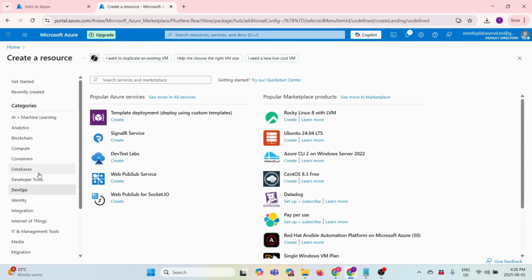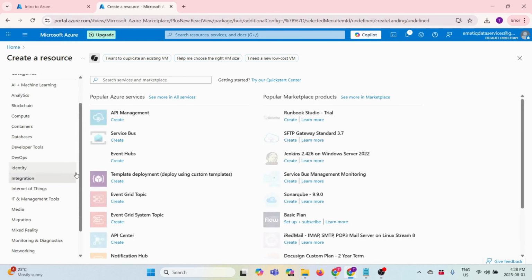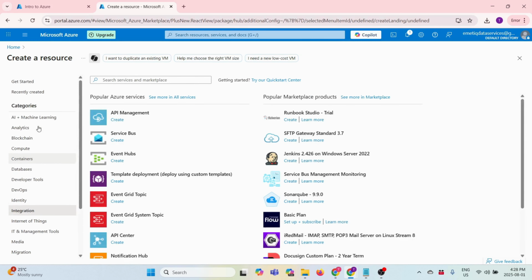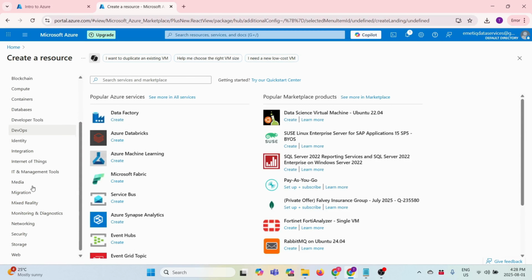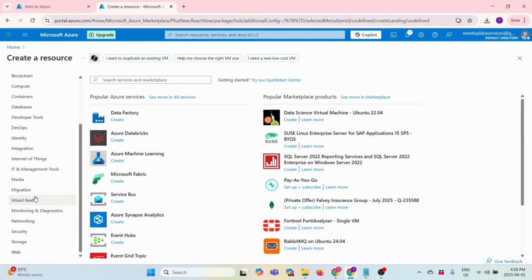DevOps, then integration, analytics. So the same service may come under different categories as well. So I just wanted to let you know that there are so many resources available.